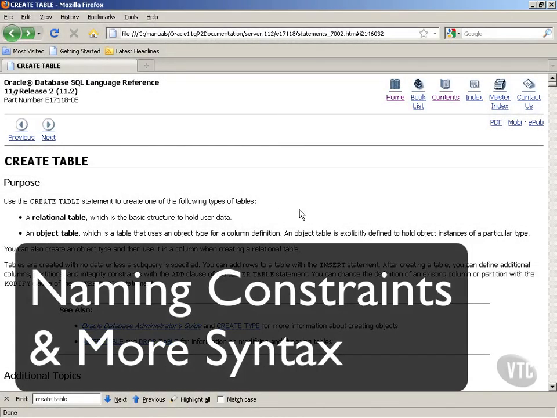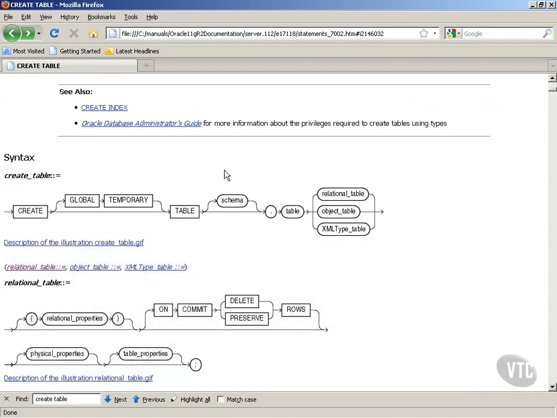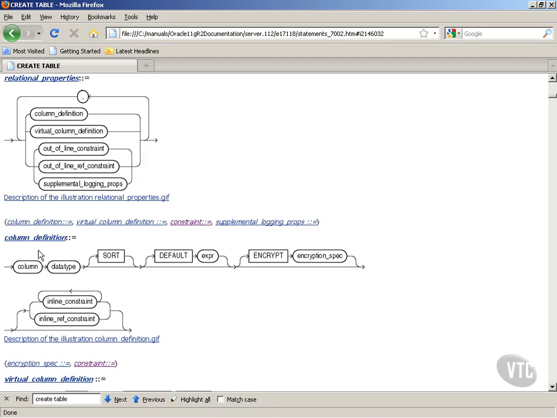Now, I'm back in the create table syntax in the manuals. What I want to do is once again talk you through it. Create table, drill down into relational table. I'm going to drill down into relational properties. I want to look at out of line constraints and inline constraints at the same time.